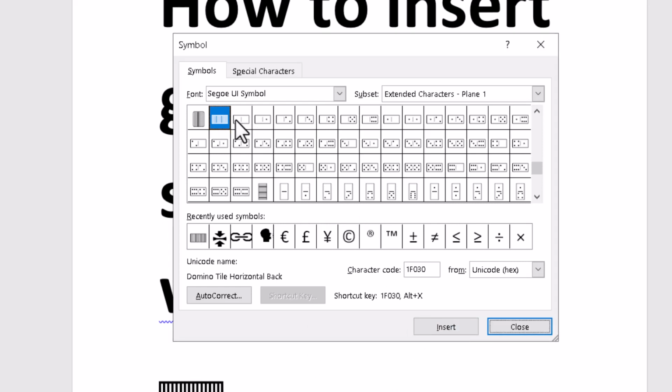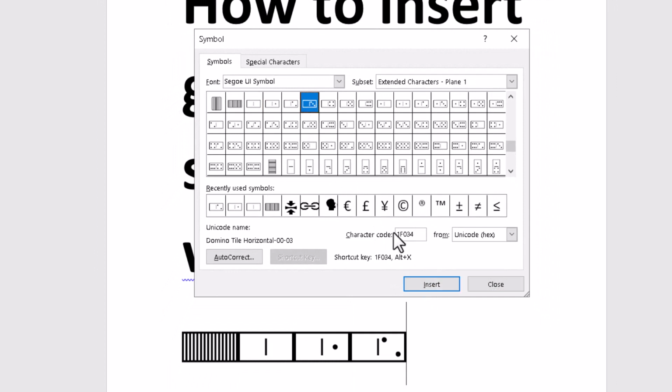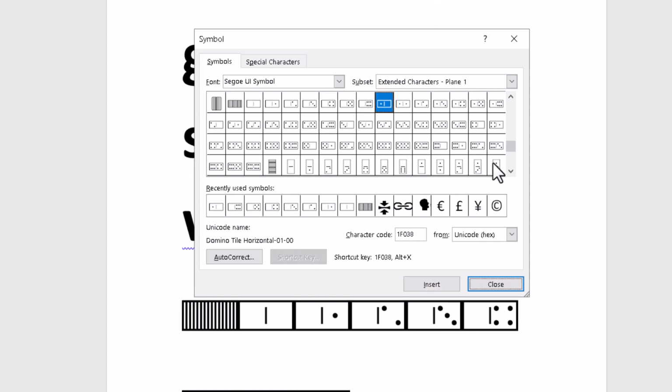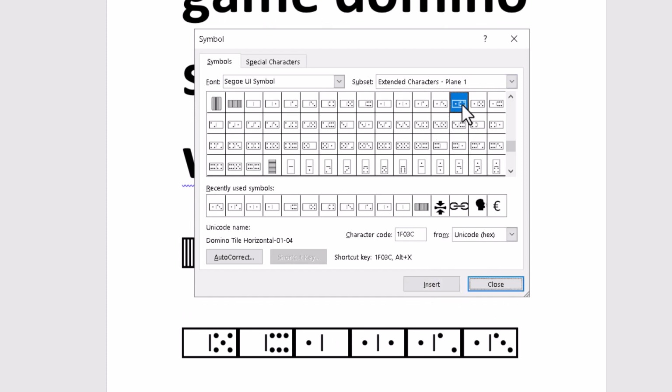You see, these will all be dominoes. Just type them one by one. Just select and insert, select and insert, select and insert.